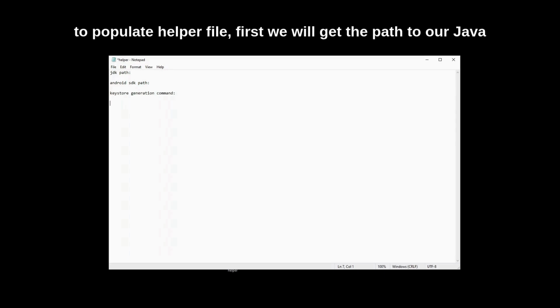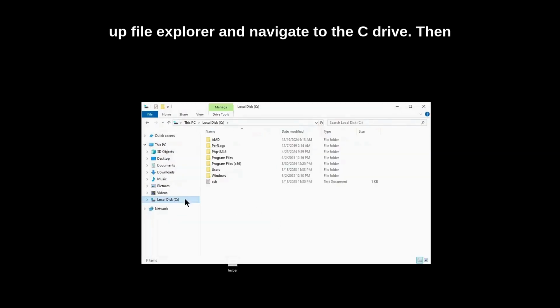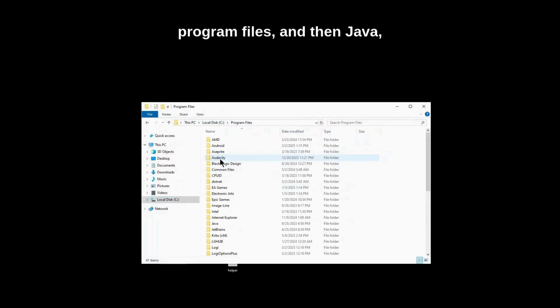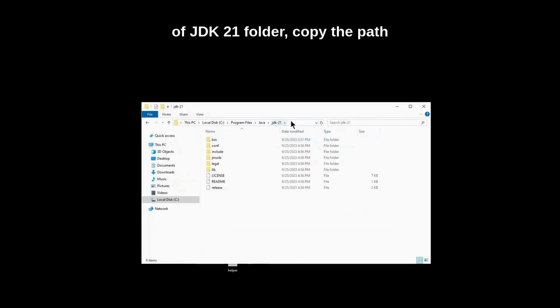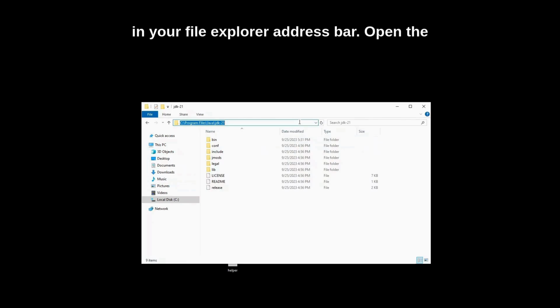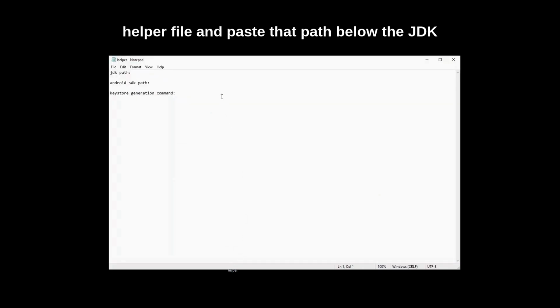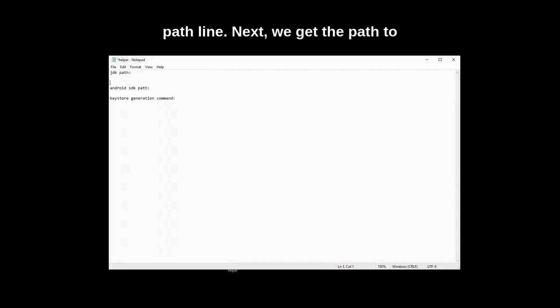To populate the helper file, first we will get the path to our Java JDK. For this one, open up File Explorer and navigate to the C drive, then Program Files, and then Java 21, JDK 21. Once inside of the JDK 21 folder, copy the path in your File Explorer address bar. Open the helper file and paste that path below the JDK path line.